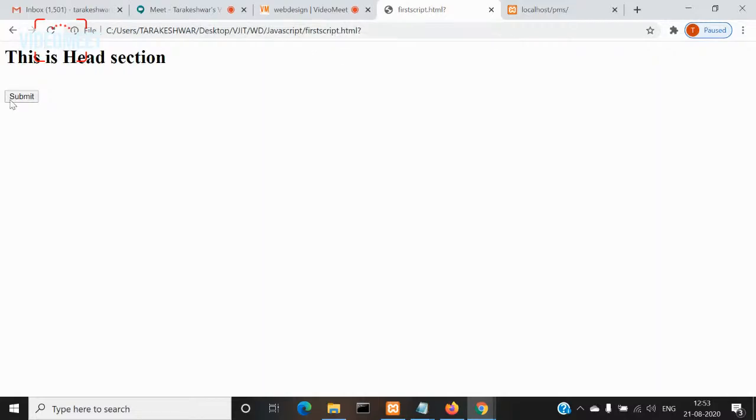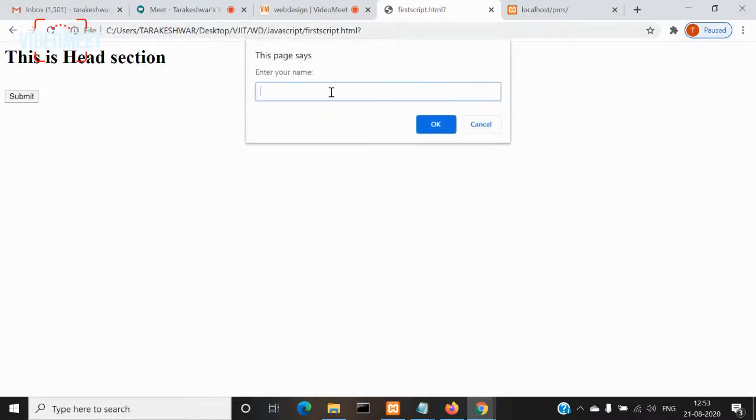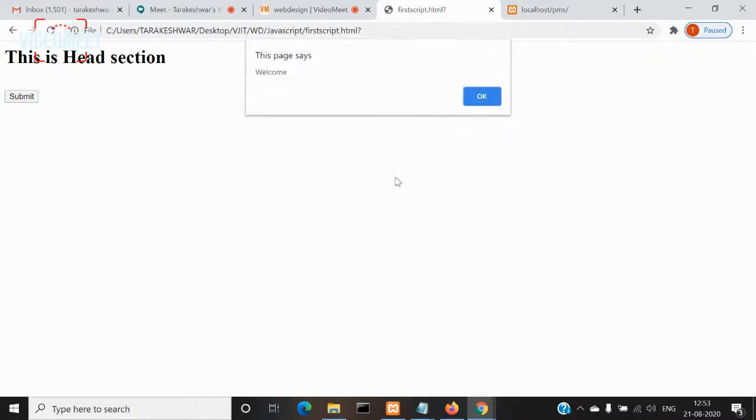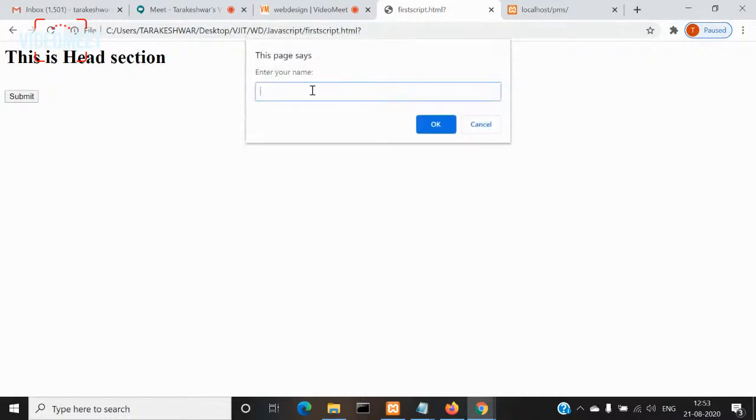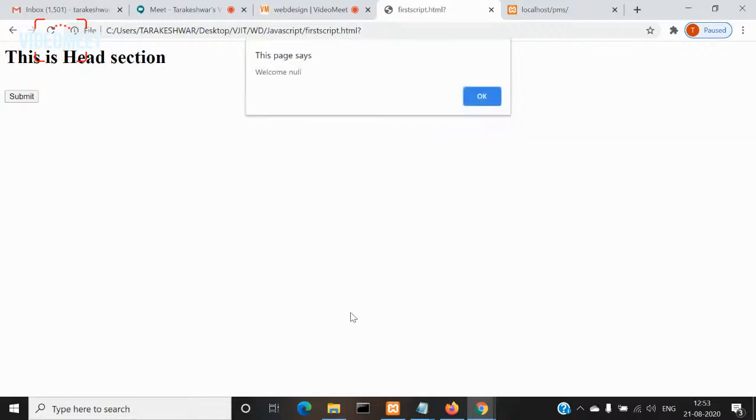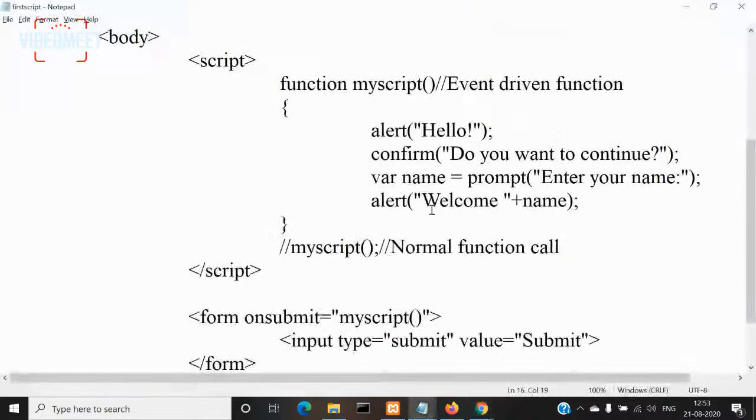So let me run it again. Hello. Okay. Now here I'm not going to enter anything and directly click on OK. So nothing is displayed here, only welcome. So let me run it again. OK. So here instead of clicking on OK without entering anything, I'll click on cancel. Then what is it saying? Welcome null.